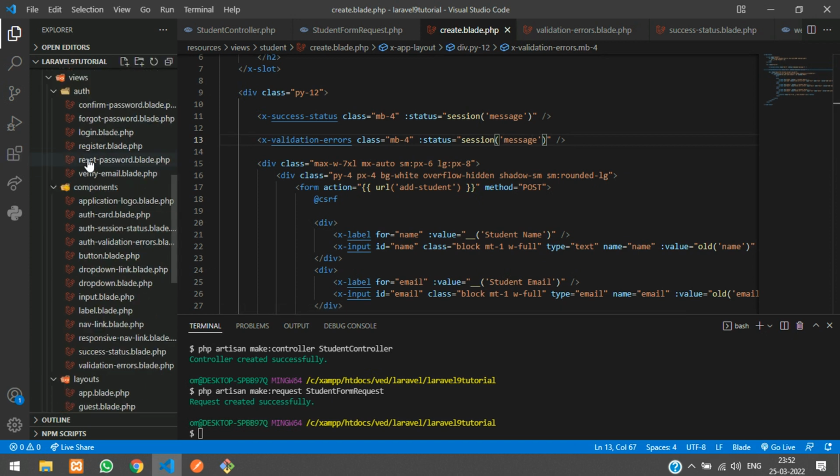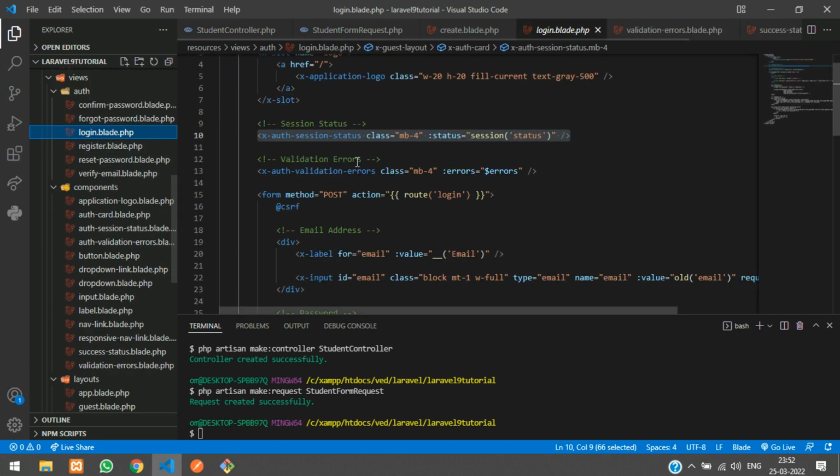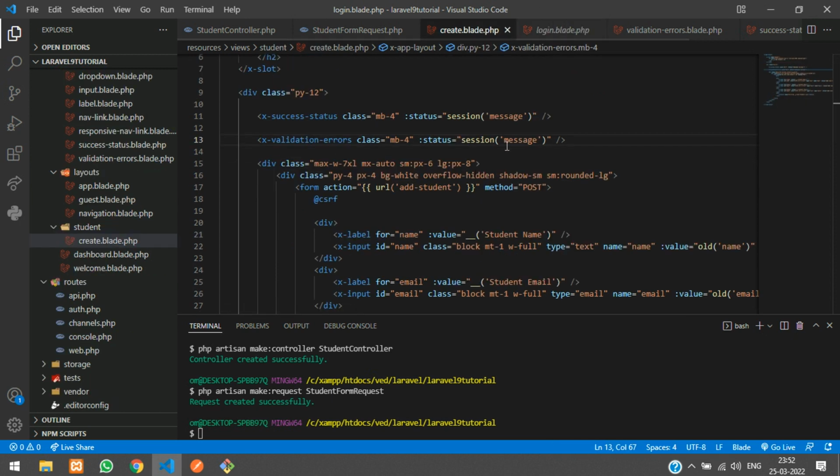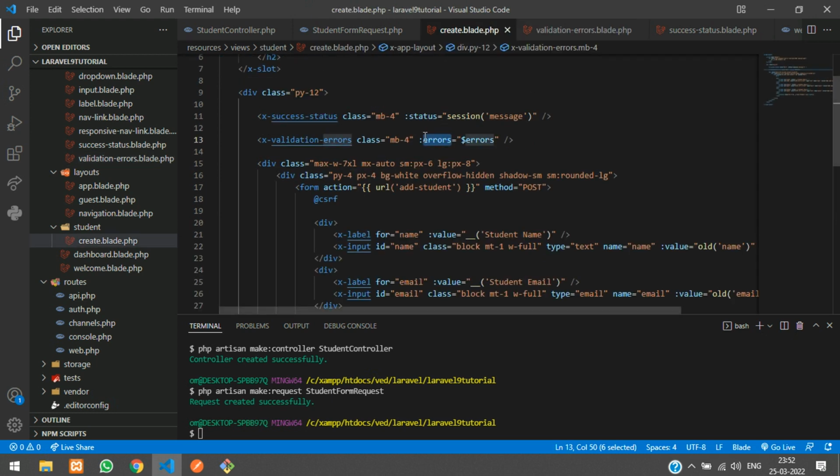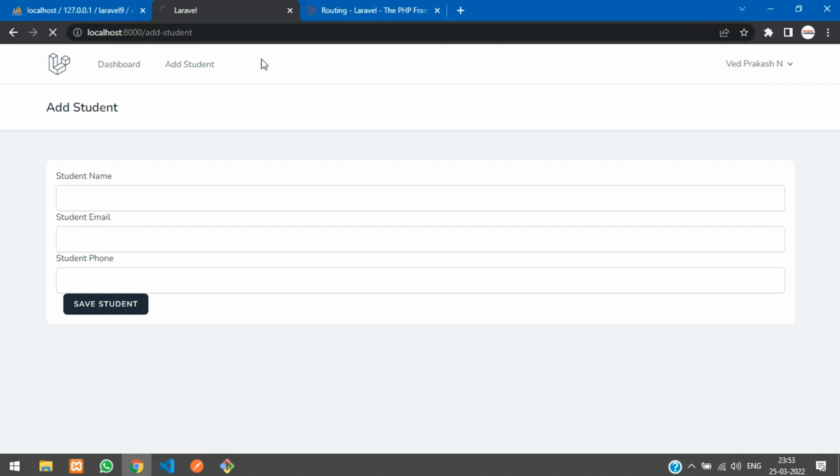So let me just show you that in the login page itself. Here you find all the dollar errors. Okay, so let's copy this, paste it. All set. So if you want to know how this is coming over here, you can just check in this file, dollar errors itself. Okay, this :errors. So this works on that and sends all the errors. So guys, now let's refresh once.